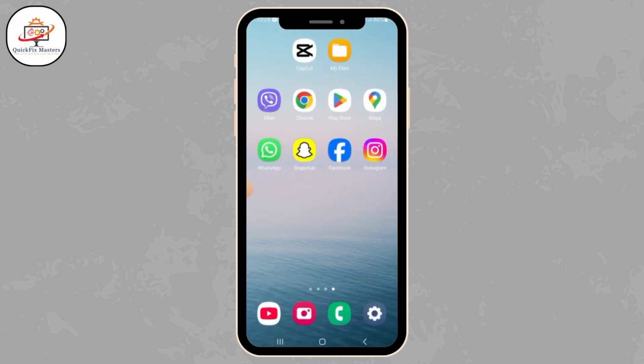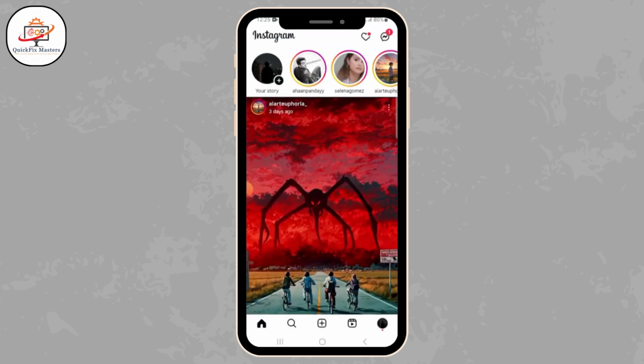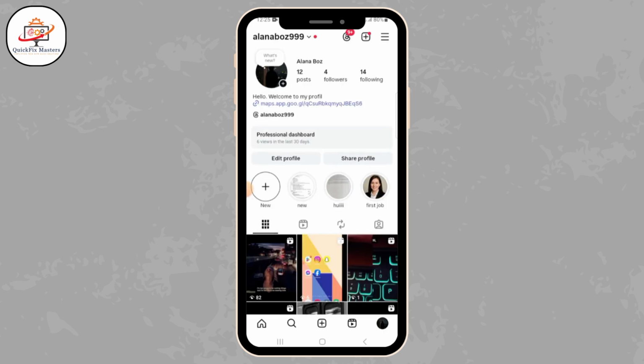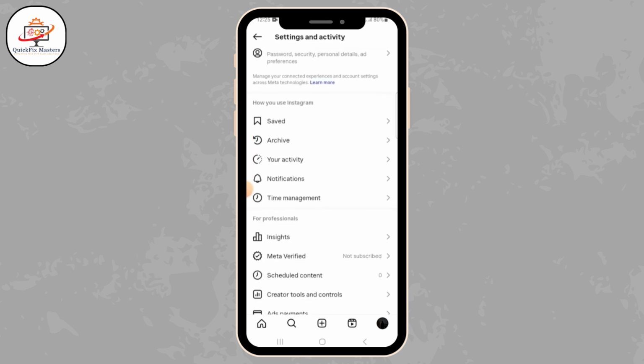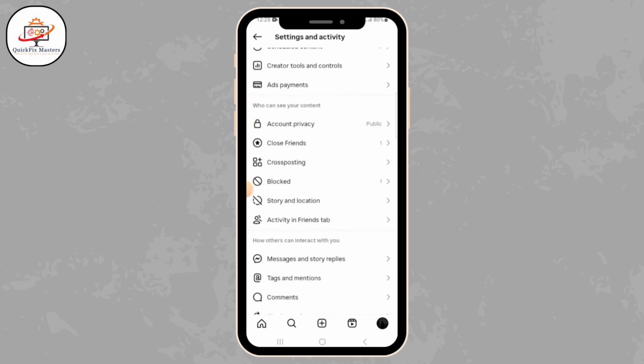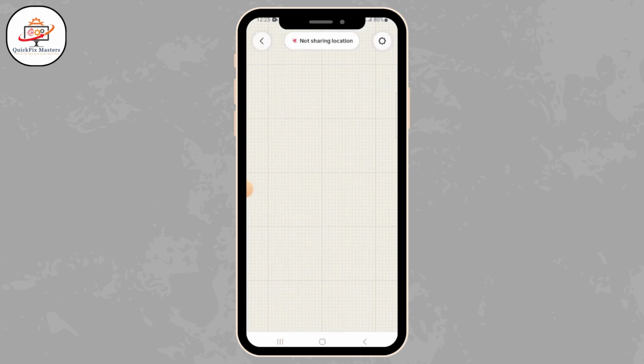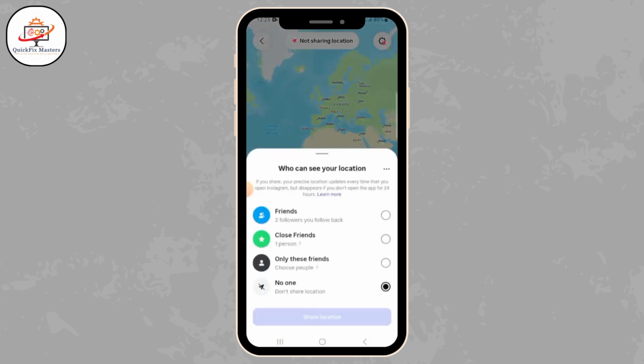Once that is done, launch open the Instagram app. Tap on the profile icon at the bottom right corner of your screen. Once you get here, tap on the three lines at the top right corner. Now you want to scroll down and find the option of story and location. Then select location sharing. Now here you can decide with whom you want to share your location.